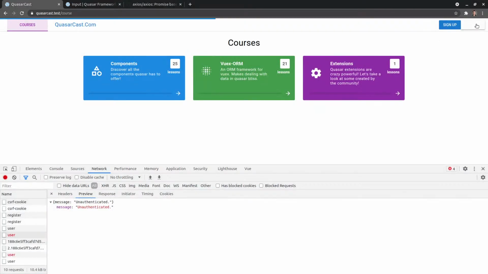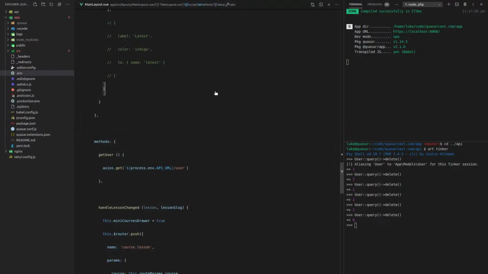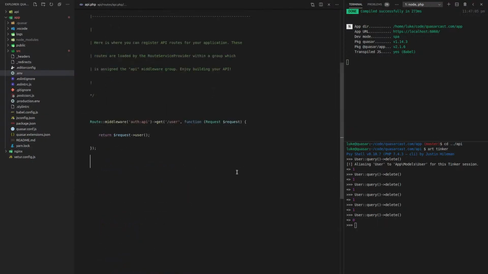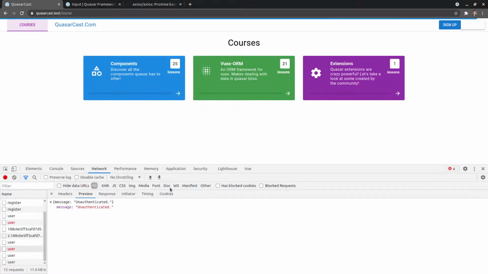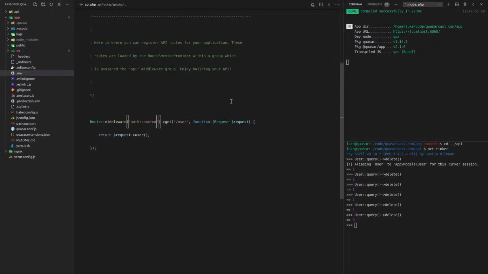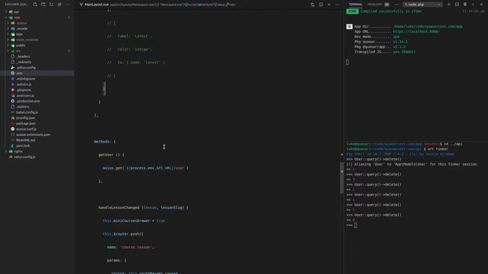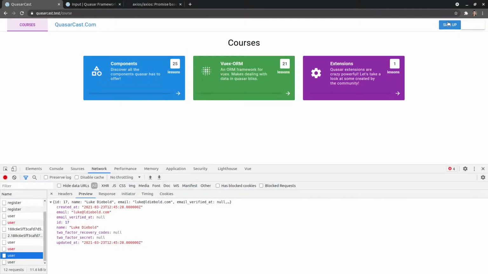Okay, so why am I unable to get the user? Auth API, auth sanctum. That might fix it. And there we go. We're able to get the user. Okay, that's great. So now that means that we can sign up, get the user, and then the user is registered.